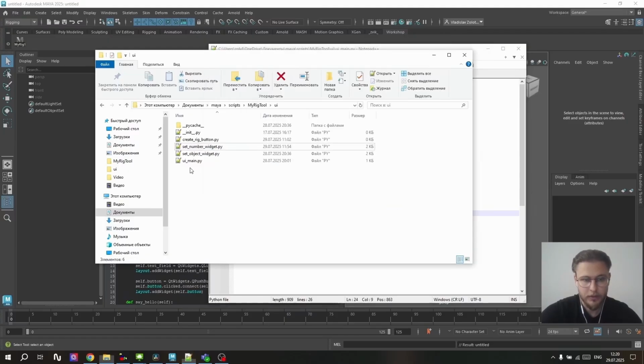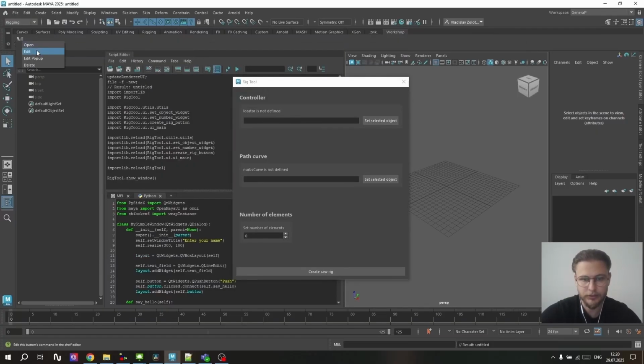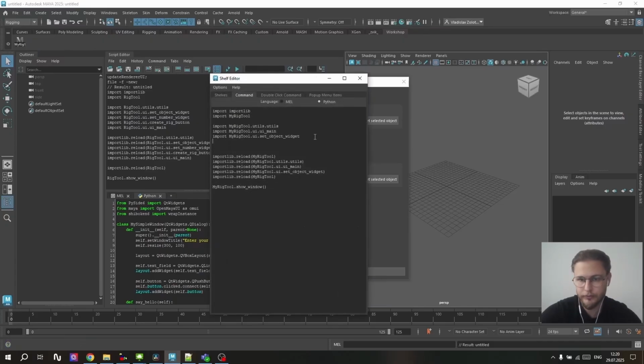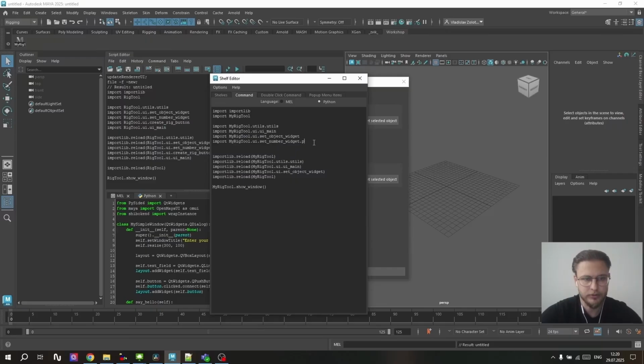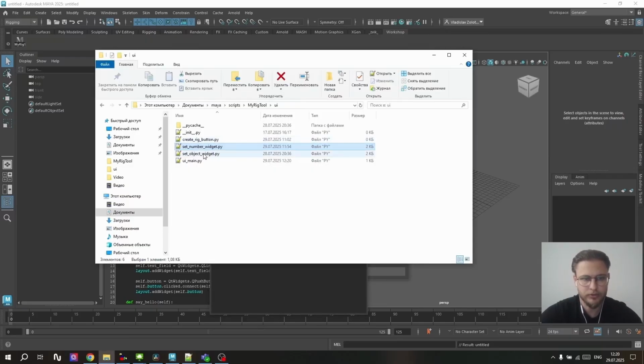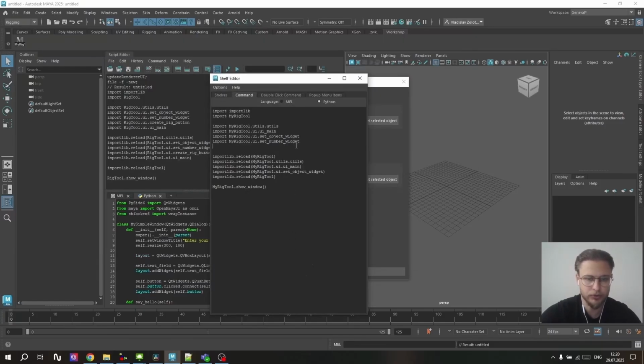What else? Yeah, I suppose that's it here, but of course we need to add this widget to the reload logic before running the tool. Let's do this. Let's also add our create rig button in advance here. Two new imports and reload all of them.